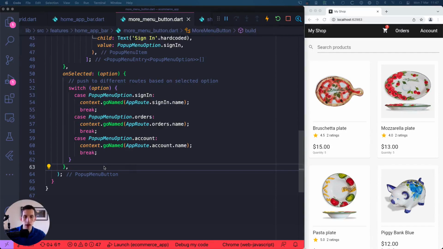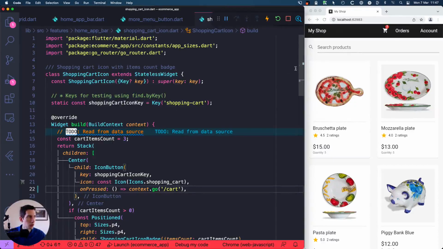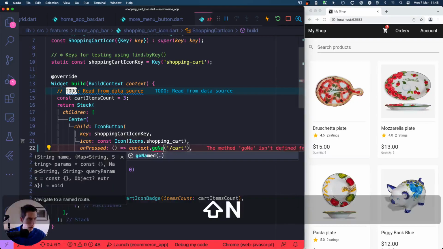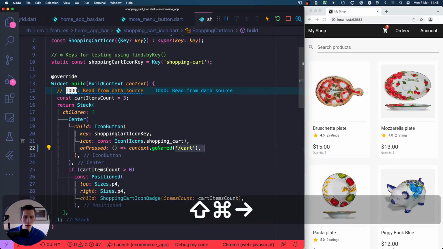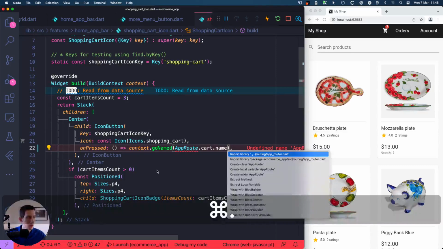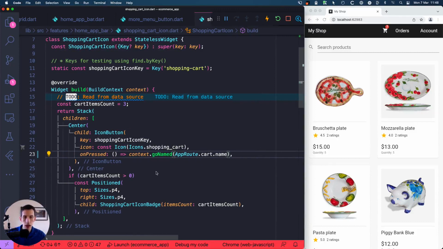Okay, so before we move on, there is one more file that we still need to update, and that is the shopping cart icon file, which is used to show this widget inside the app bar. And as you can see, this code over here still uses context.go with a hard-coded string literal. So let's update this to call context.goNamed, like this. And here we can pass AppRoute.cart.name instead. And of course, we need to import this. Okay, so let's continue on the next lesson where we will learn about working with parameters.